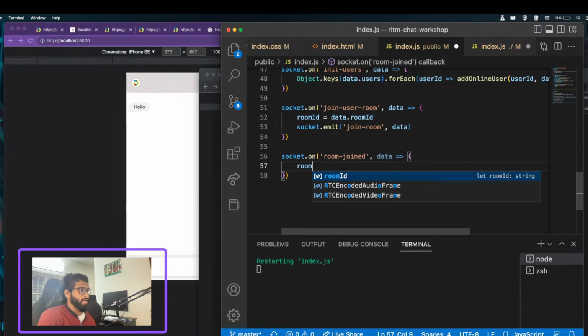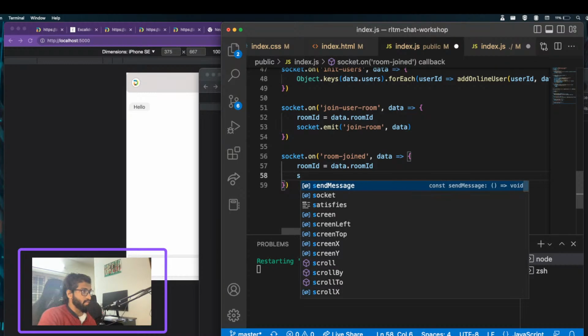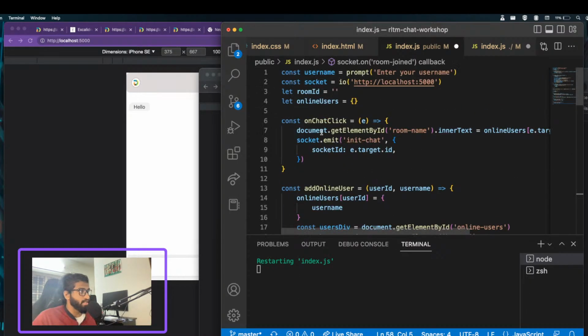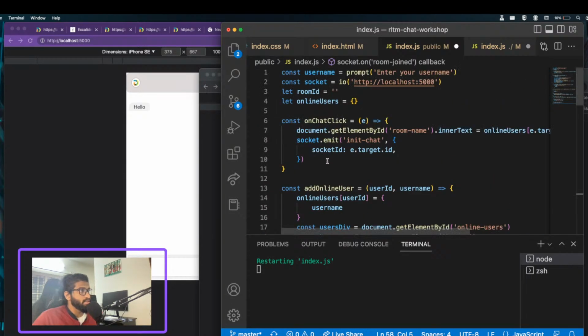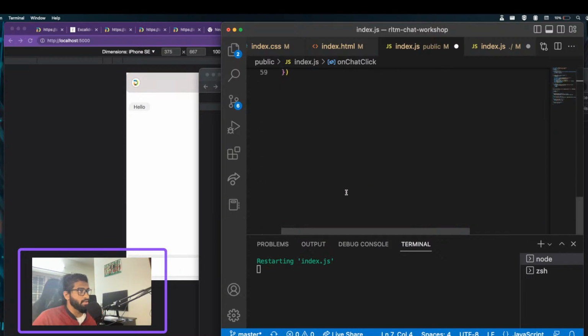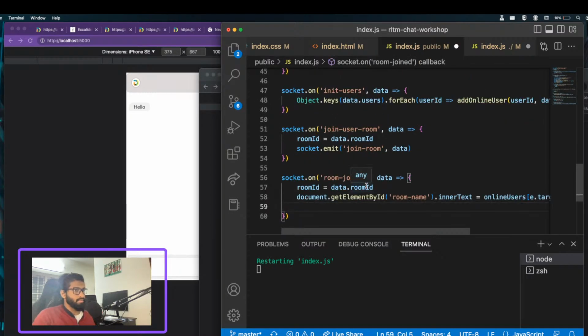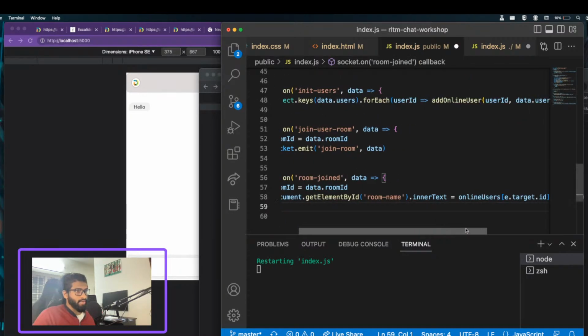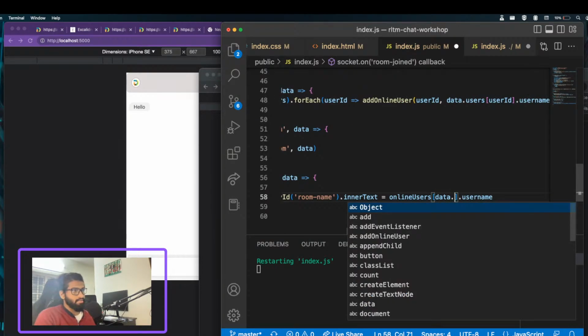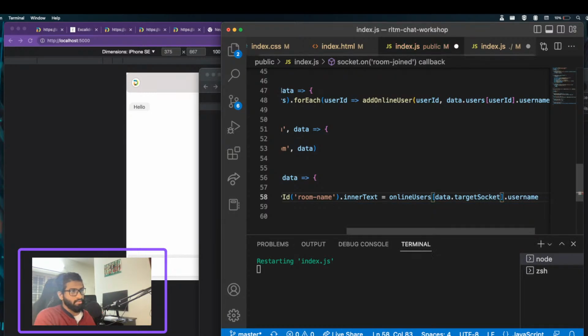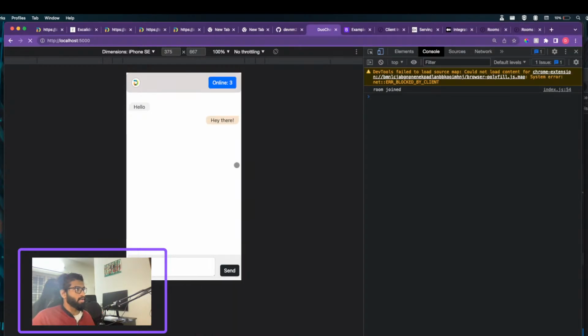So we'll set room ID equals data.room ID, and we will also have to set the chatting name over there to the target room user. So it will be like this line. Instead of e.target ID, this time it will be data.target socket ID. Okay, let's try this.